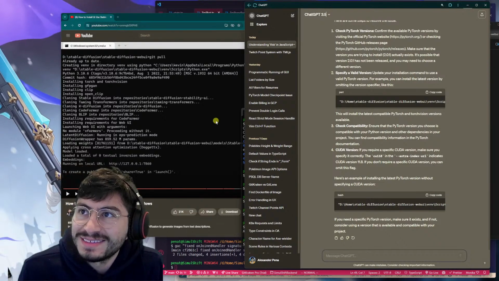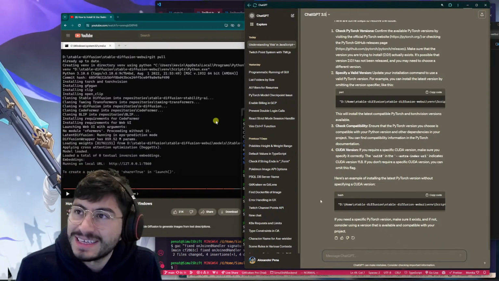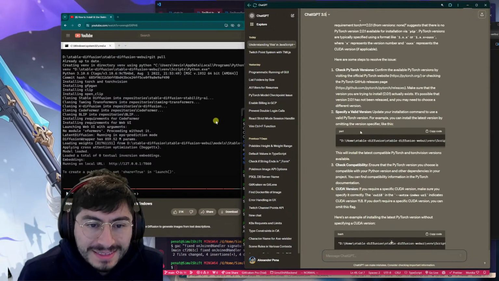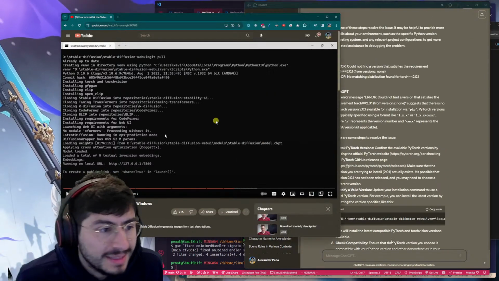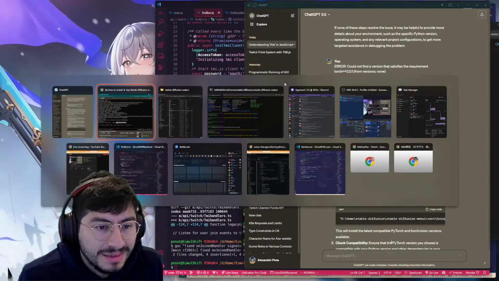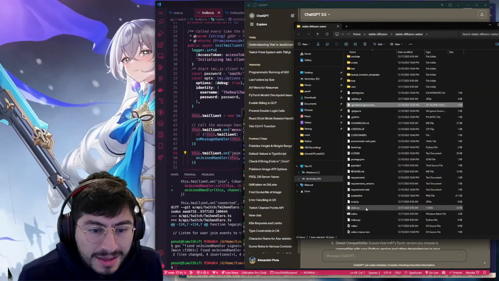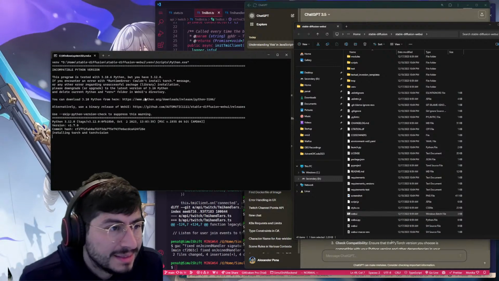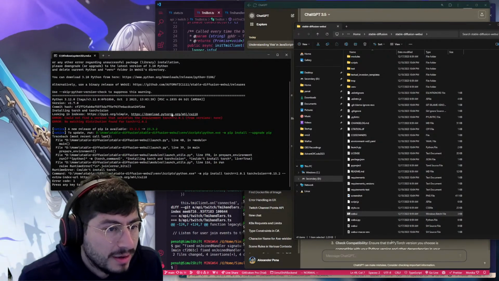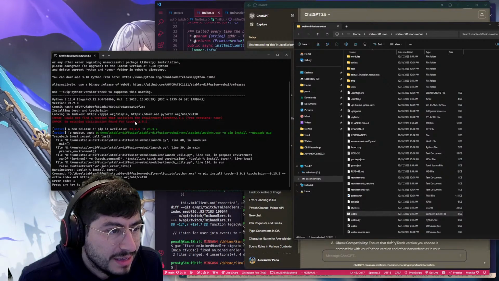Oh, hey, X-Men Liz, how's it going? I'm trying to install Stable Diffusion. But it's giving me an error. Right here, we see a URL. I don't see that. So I click on this thing and it just says, cannot find version that satisfies the requirement. From versions none.